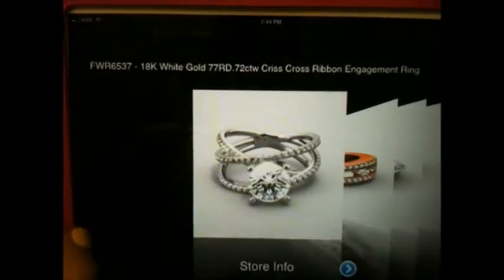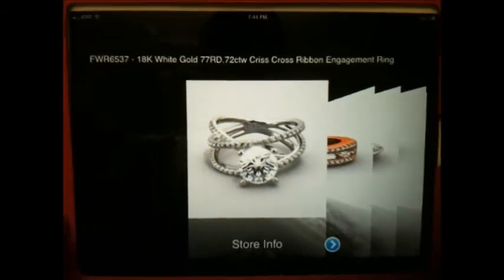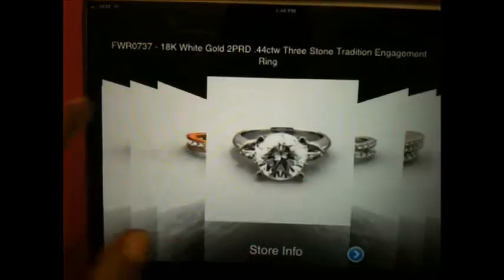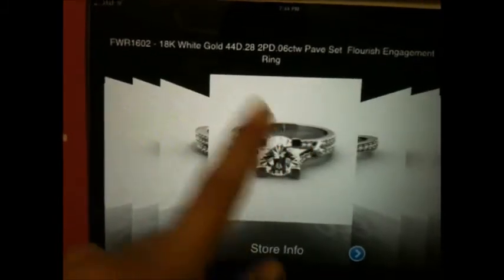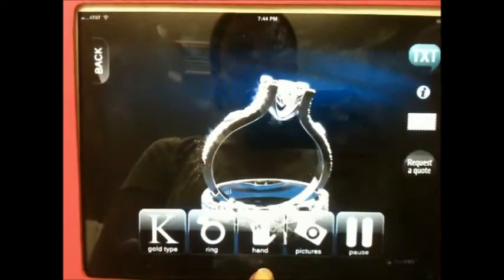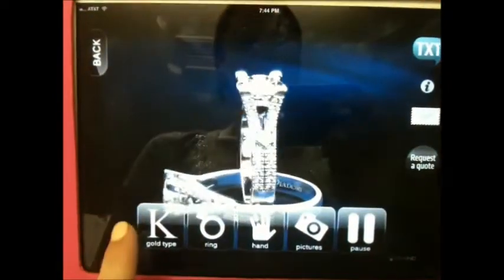We go back in, and now we have a job to do, which is pick a ring. So we can flip through all the different styles of rings here, and let's say we want to see this ring here. So now you see it in high def 3D. You can see all aspects of the ring. And when you click this little button down here, you have more options now.